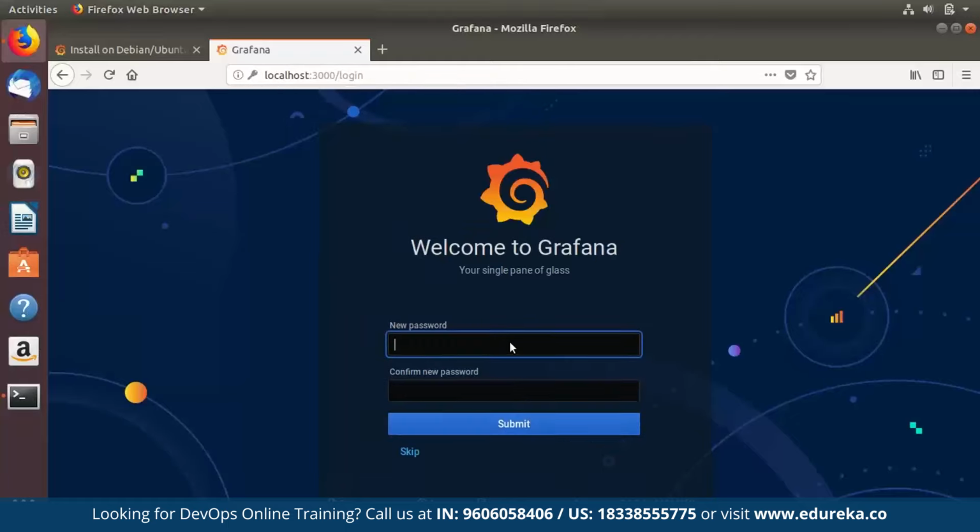Now, if you want a new password and you don't want it to be admin, you can just type in your new password and confirm it and then submit it. For now, I'm just going to skip that.